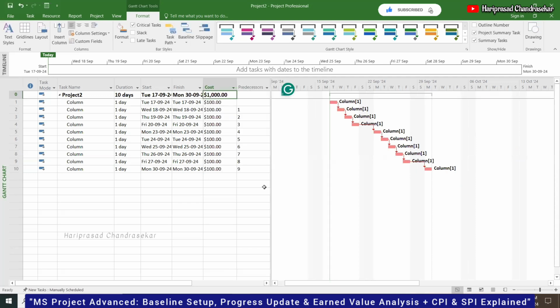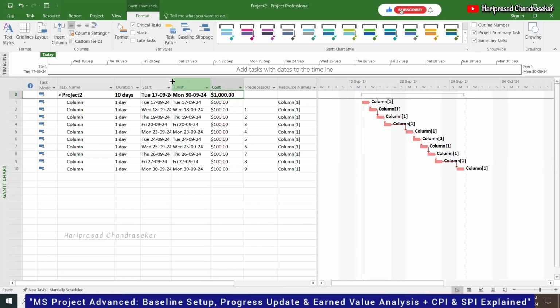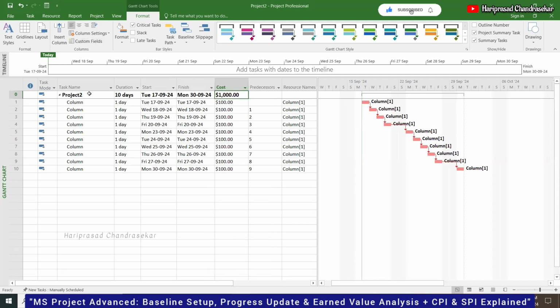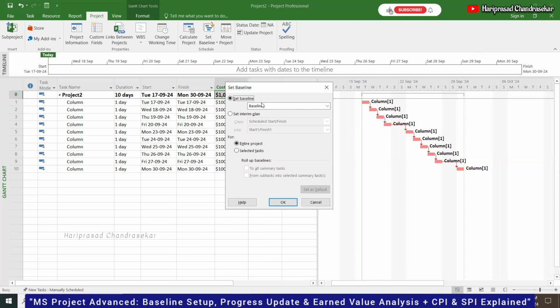So this is what I was expecting. Now, if it is okay, and also the start and finish date, then we are able to have a baseline. How can we create a baseline? Go to project, set baseline. You need to select baseline only, not interim plan. So the entire project we are supposed to have as a baseline.